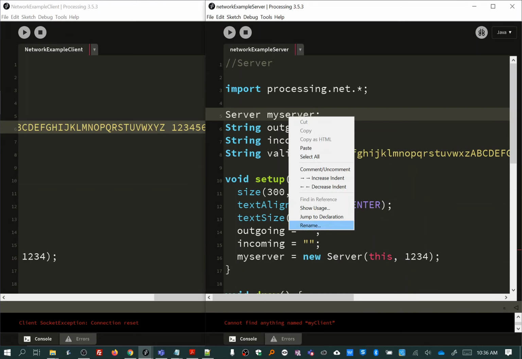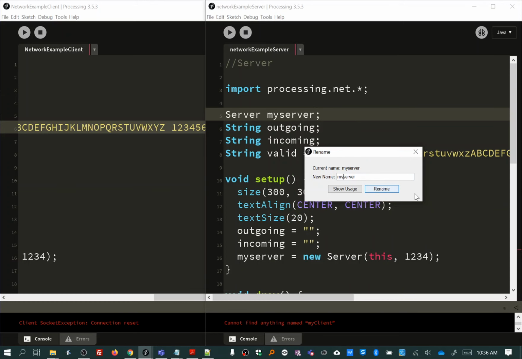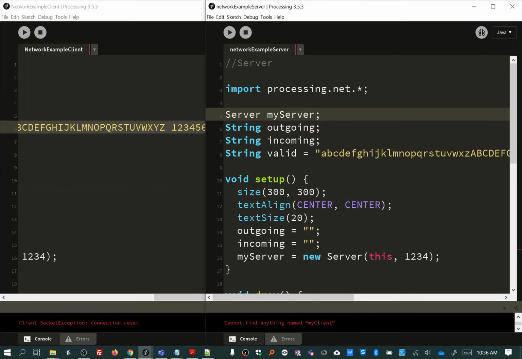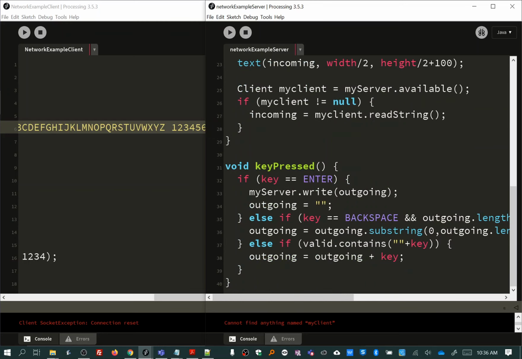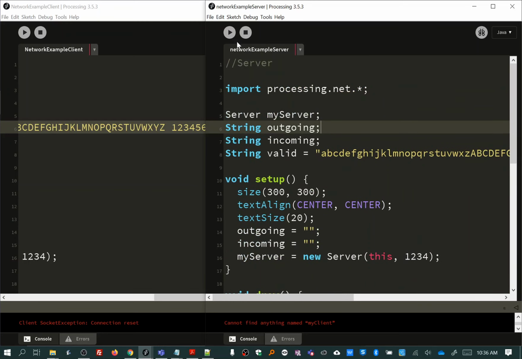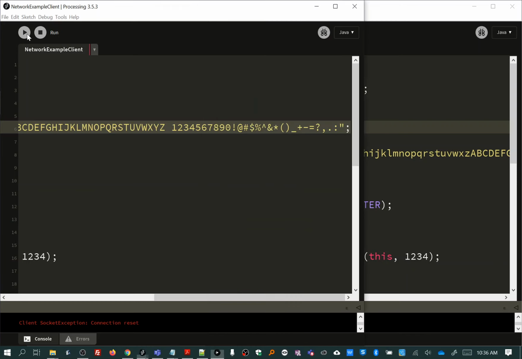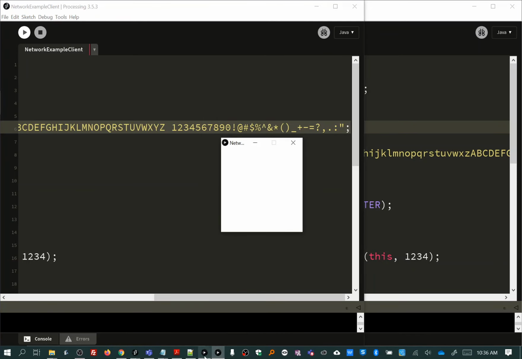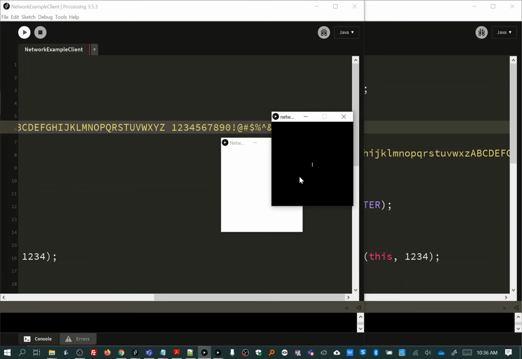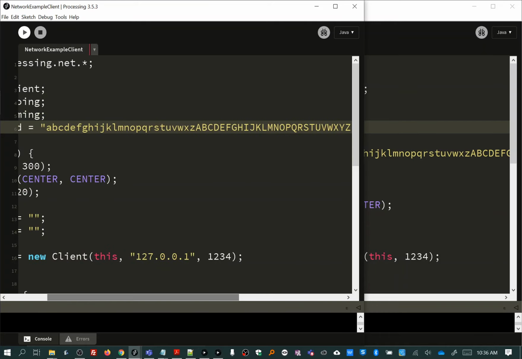Oh, what? Rename all the servers to myServer. That makes more sense. Good old camel case. Everything's looking up now. So I can run the server, and I can run the client, and I can type. I can type and fix typos. Oh, what? Hey, I can't type the letter Y. Why is that? I probably forgot it.